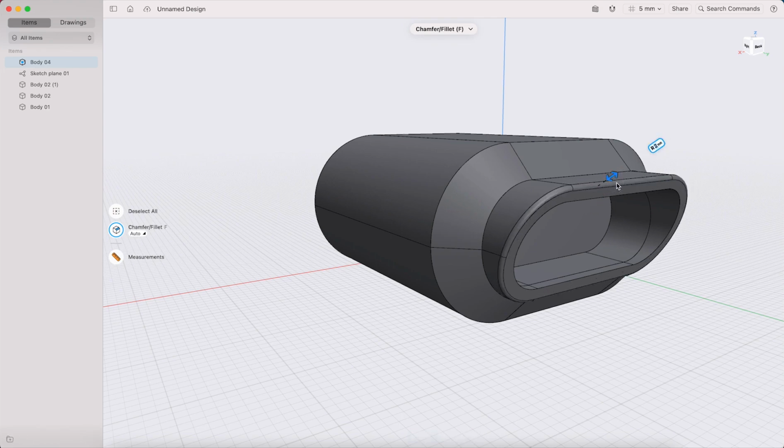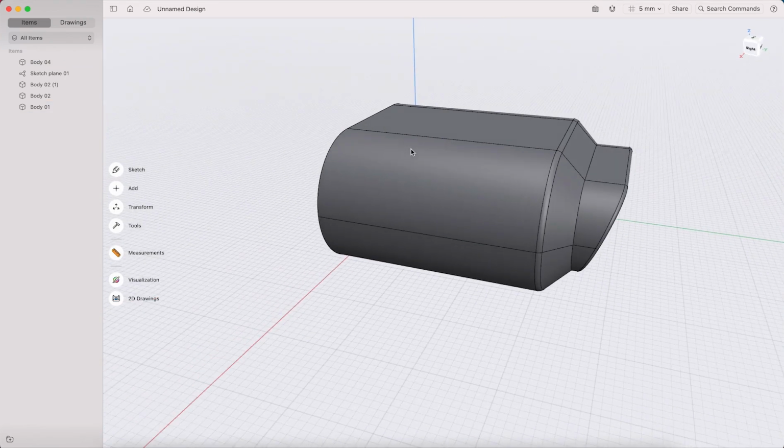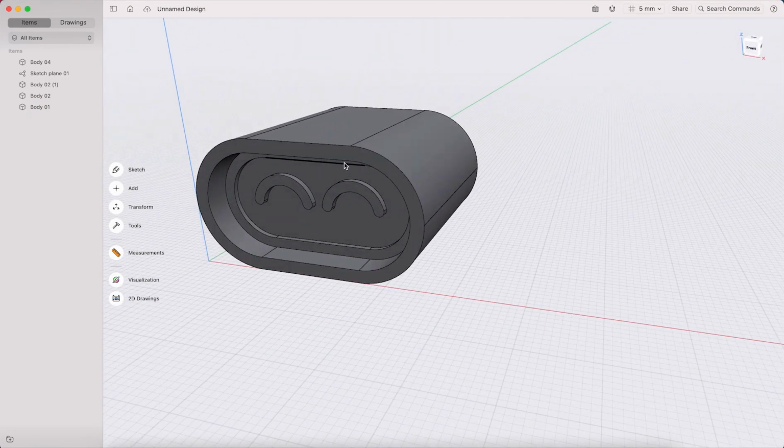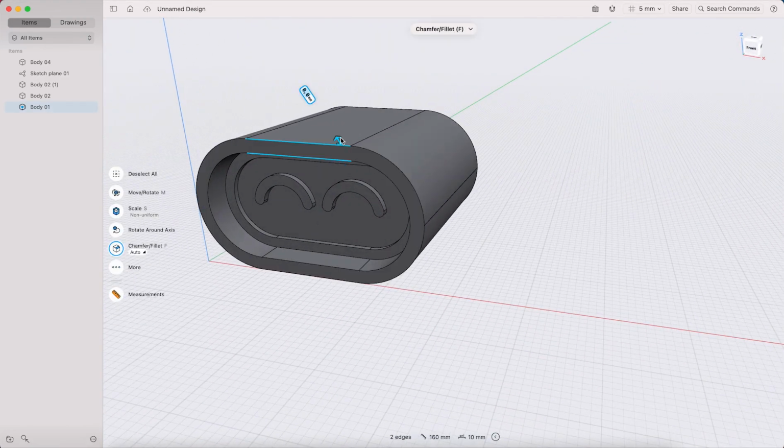Looks a little bit better. This one as well. 4, 5 millimeters. The same here.